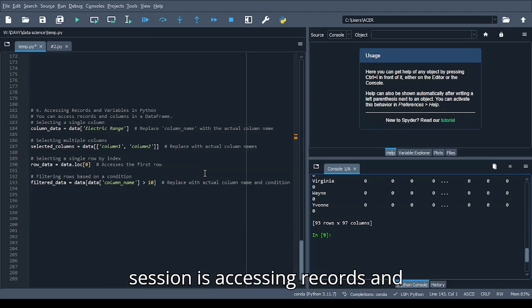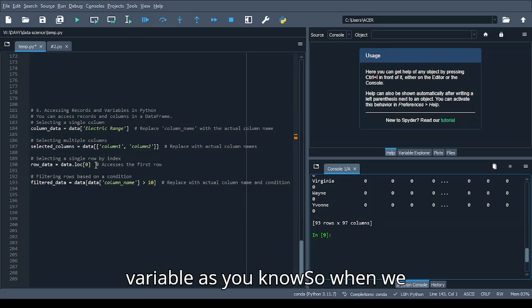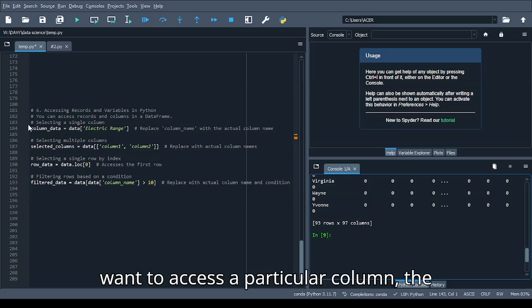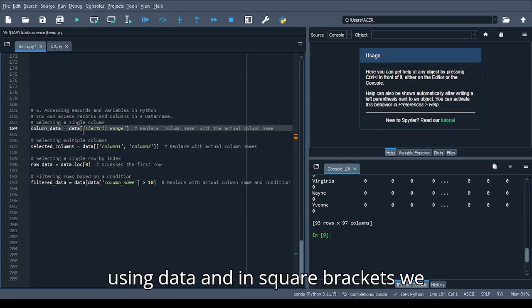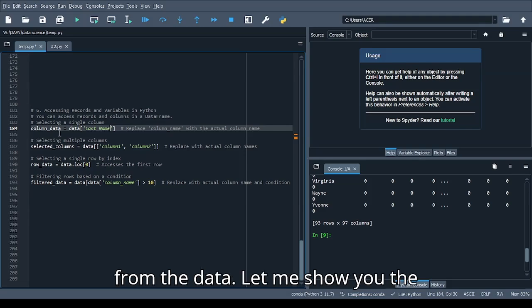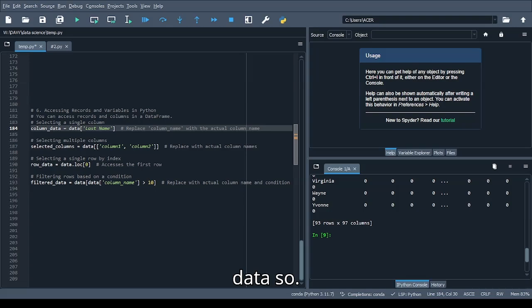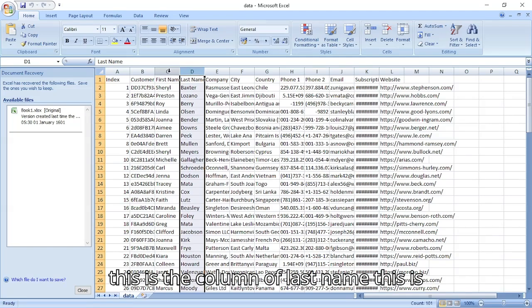The last topic of this session is accessing records and variables in Python. We stored the complete table in the data variable, as you know. So when we want to access a particular column, the column underscore data variable will access that using data, and in square brackets we write the column name. For example, I will access last name from the data. Let me show you the data. Here this is the data. This is a column of last name. This is first name.